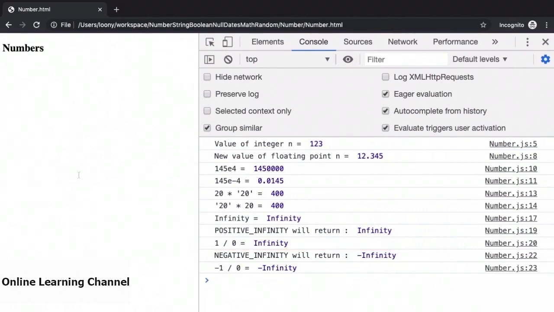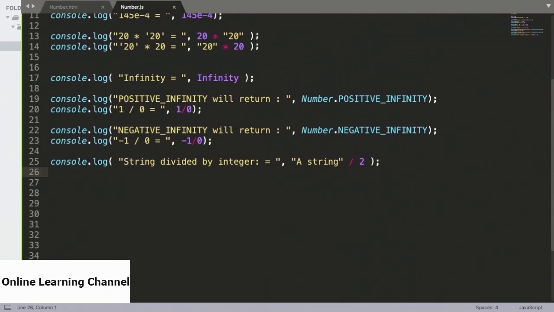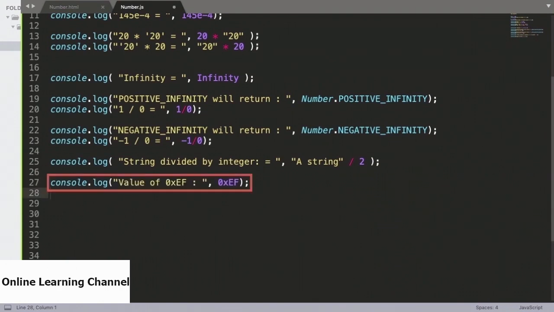What happens though if we were to divide a string by an integer? So we will observe the output of that operation in just a little bit. And we will also observe that it is possible for us to define numbers using a hexadecimal literal by prepending 0x to the hexadecimal value. So the hexadecimal number EF translates to an integer of 239, and this console.log statement will in fact print out that integer value.